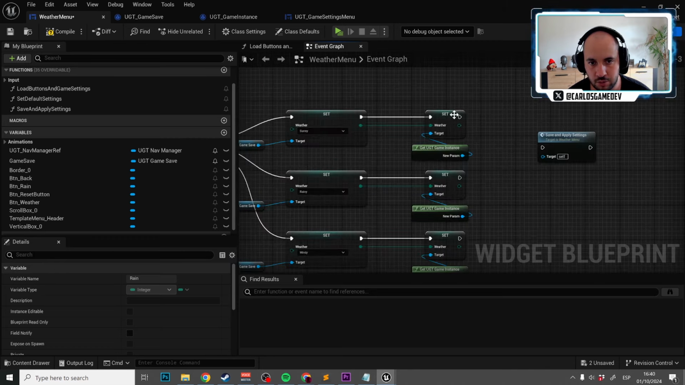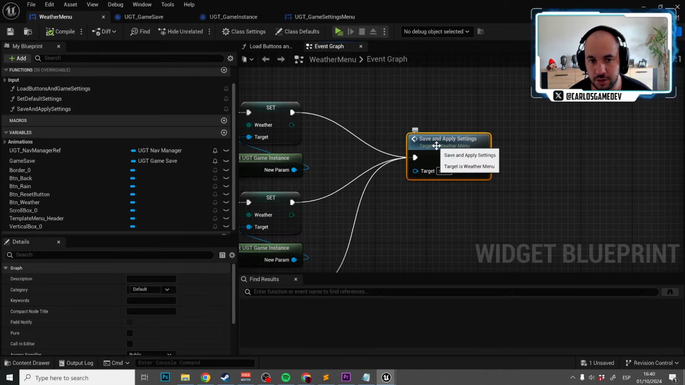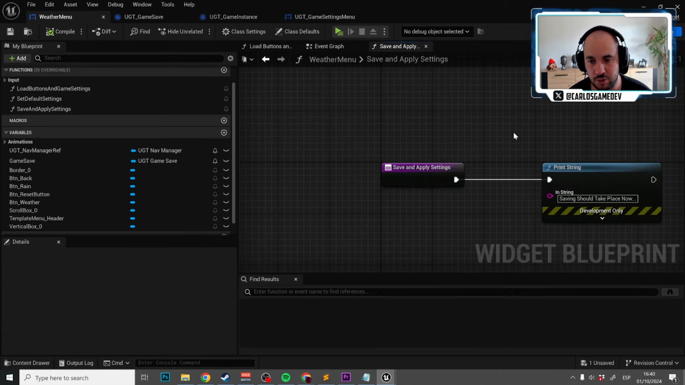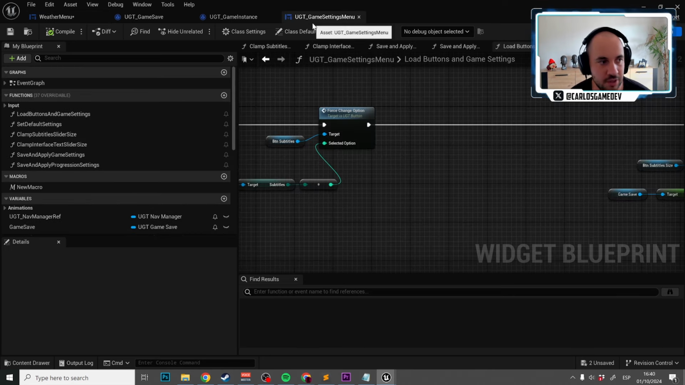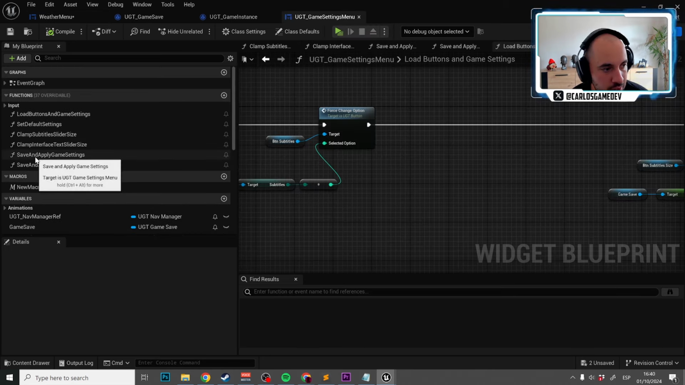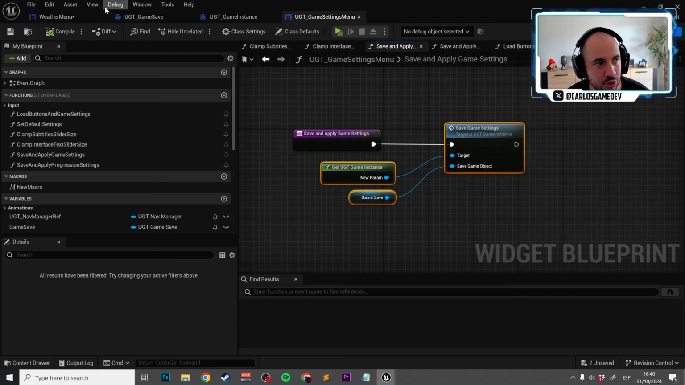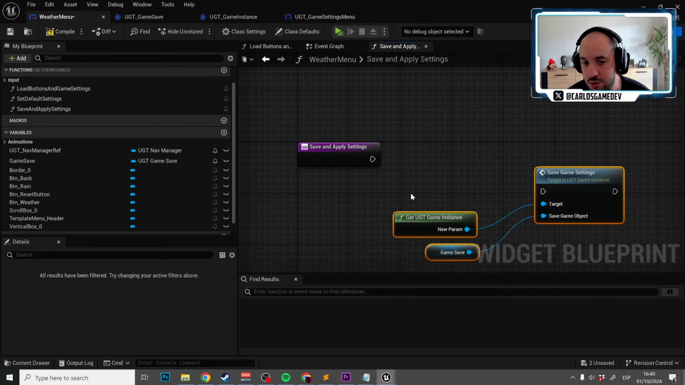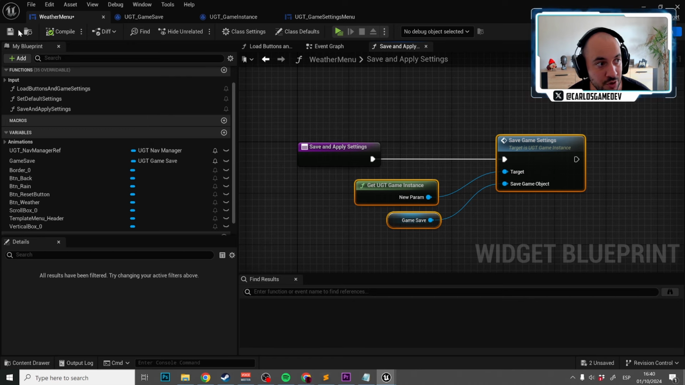Okay, and here we also have to save and apply settings, but there is a little problem with the save and apply settings. If we enter to save and apply settings, we also get a very sad print string, so don't worry. We're going to go to our game settings menu, and here we have save and apply game settings, and we have this one, this little function over here that we are just totally going to copy. We're going to go to weather menu, and we are going to paste it here, and it is done.